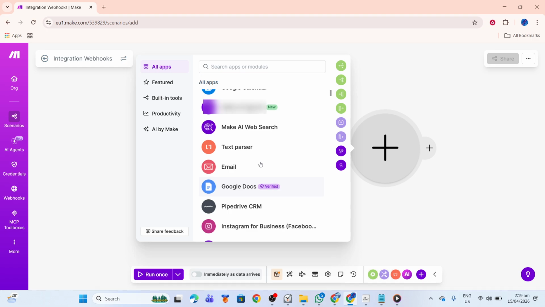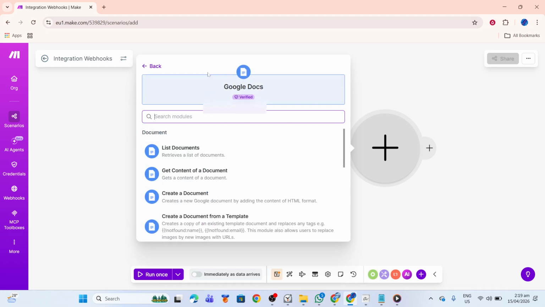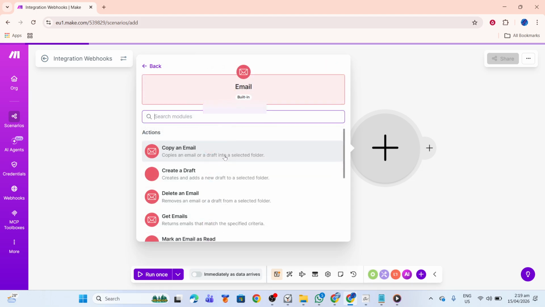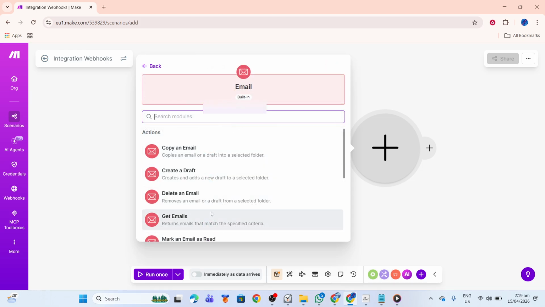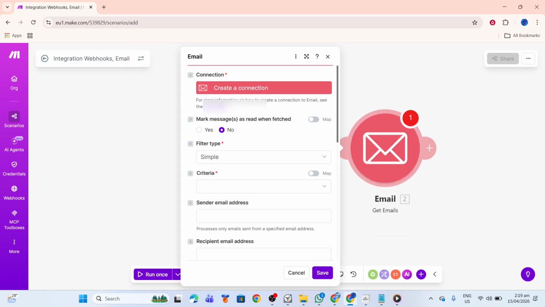Return to Make and you'll see that the webhook module has captured the request automatically. Expand the output to review the fields that came in, such as general contact details or a message body. If nothing appears, double-check that you used the correct URL and try sending again. Once you see the captured data, you're ready to continue building the rest of your scenario with confidence.